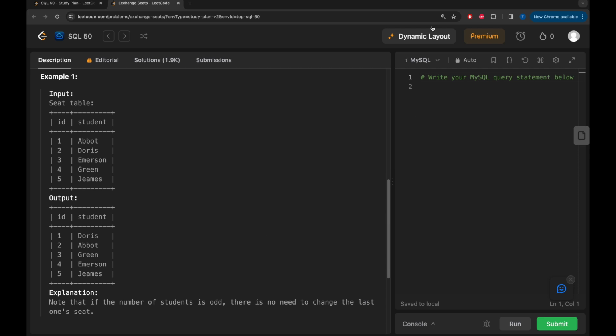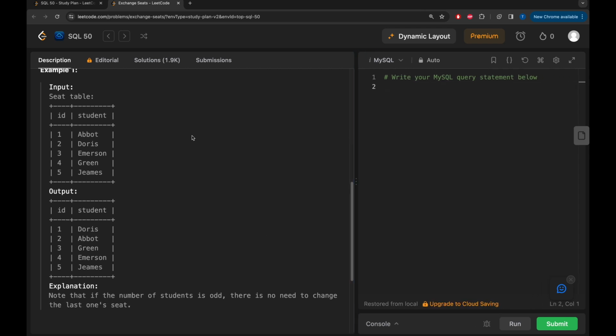Alright, let's solve this problem. For this problem, my approach is first to define which IDs are even and which are odd. For even ID, meaning ID mod 2 equal to 0, I will swap and assign the student value with the previous value. For odd ID, I will swap and assign the value of the following value. So we do that for each pair.